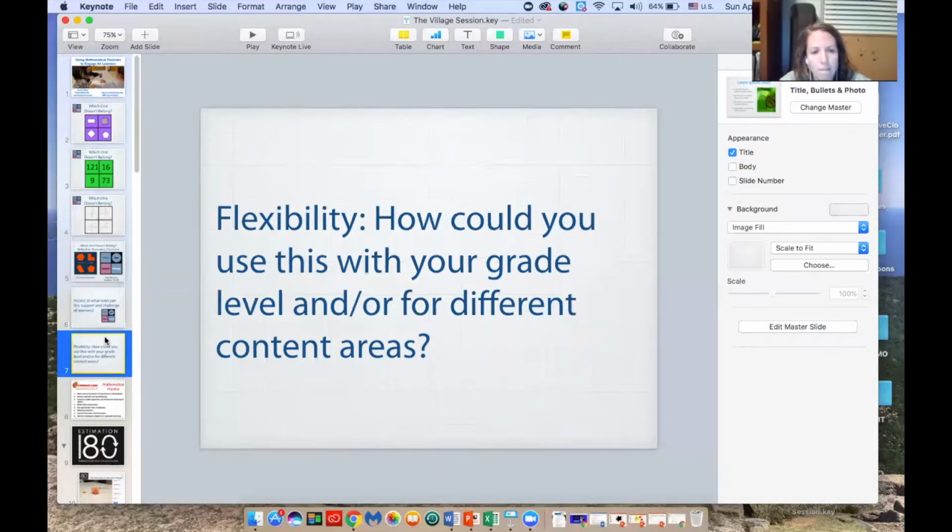So another theme that we're going to be talking about is flexibility. So how could you use this with your grade level or in different content areas? For early childhood, it's great because you can do shapes, which is one of the standards, but you can also do it with numbers. You can do it with measurement, which is another standard. So you can make it fit almost any number of math standards, I would imagine.